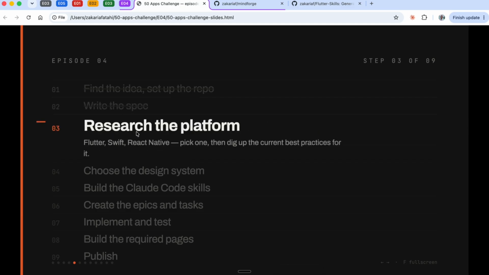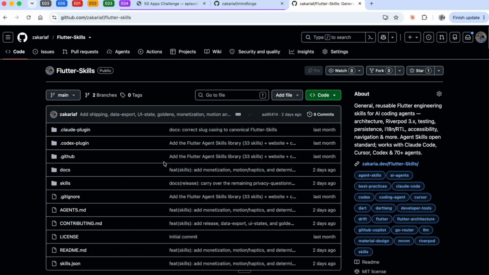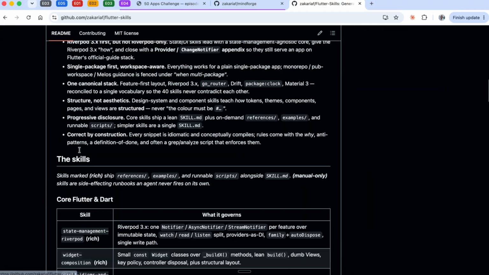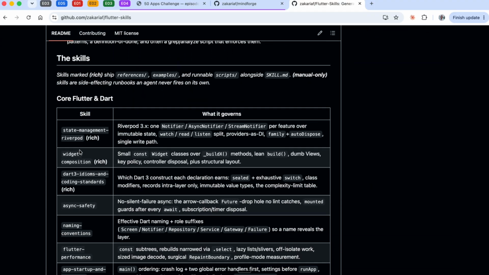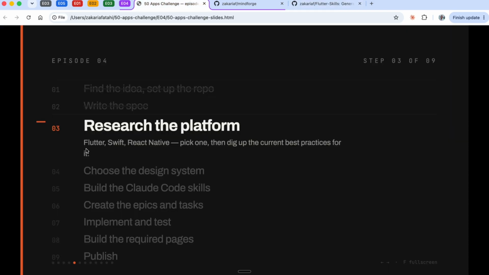Research the platform: Flutter, Swift, React Native, or whatever we want. For this one, we can skip it as well. Why? Because we decided to build it with Flutter, and with Flutter we already have the skills here. We have all the skills here. So we did the research before, we made the skills that we need for it. We have everything there, so we can skip this step as well. We did this once before, so we don't need it.